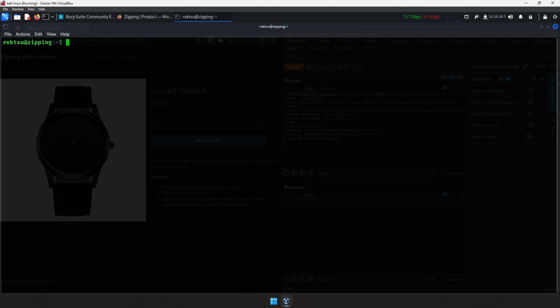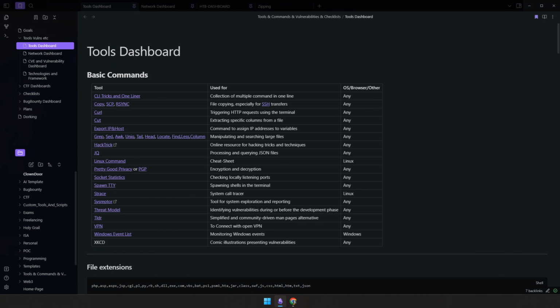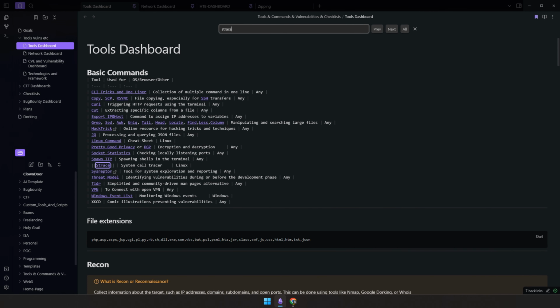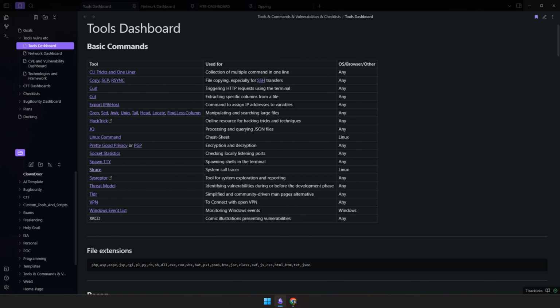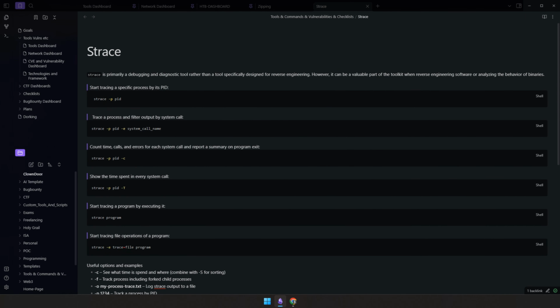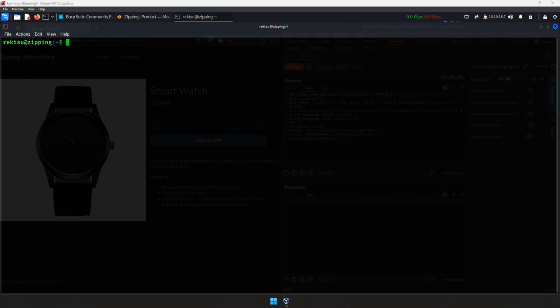Let's exit from here. Like we have already tried it with strings. We can either use Ghidra or we can try this tool. I think that was strace. Let's find where it is. There we go. We have strace over here. Let me fix this and strace. These are some common commands. This is just a debugging and diagnostic tool. So we'll be using this.